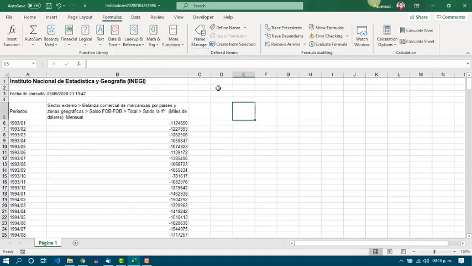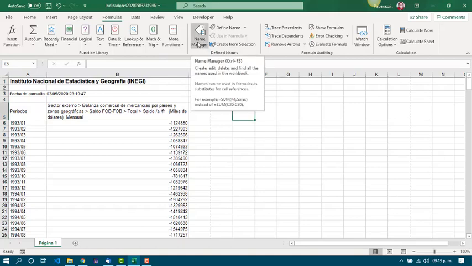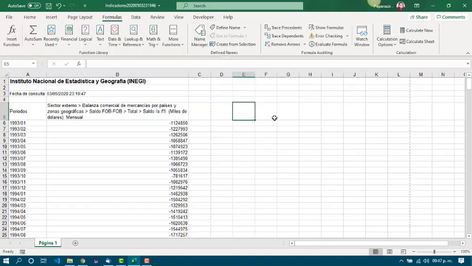Also, we have the name manager, which is important in order to give a specific name to a cell. We also have a button in order to evaluate a formula step by step. And also, we have these command buttons in order to see which cells are depending on others. At the end, we have some important buttons about calculation options.